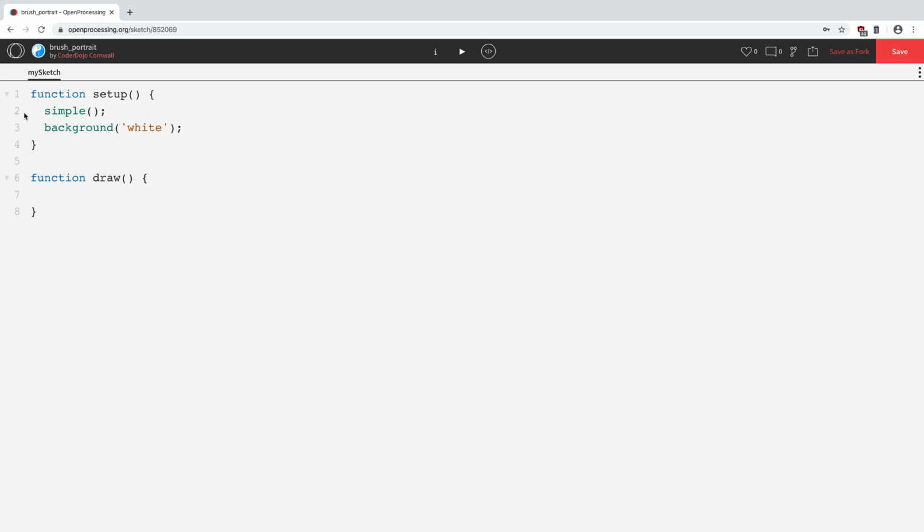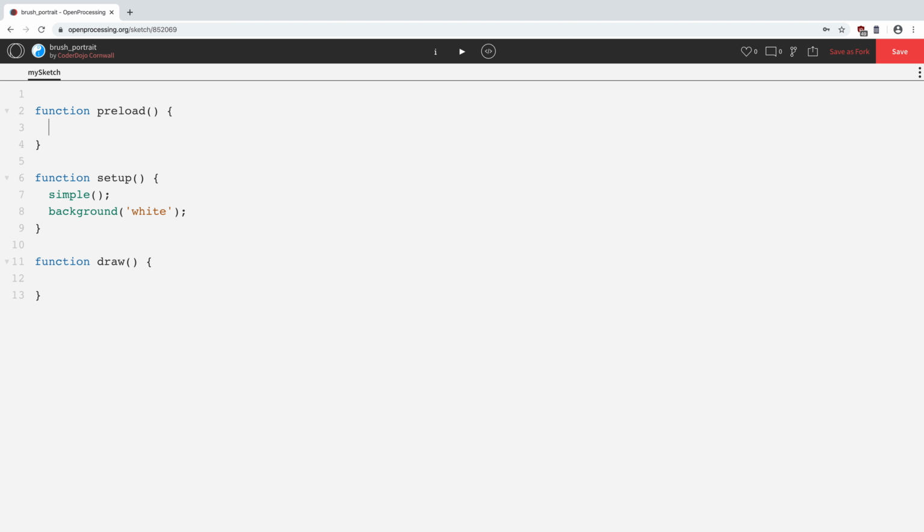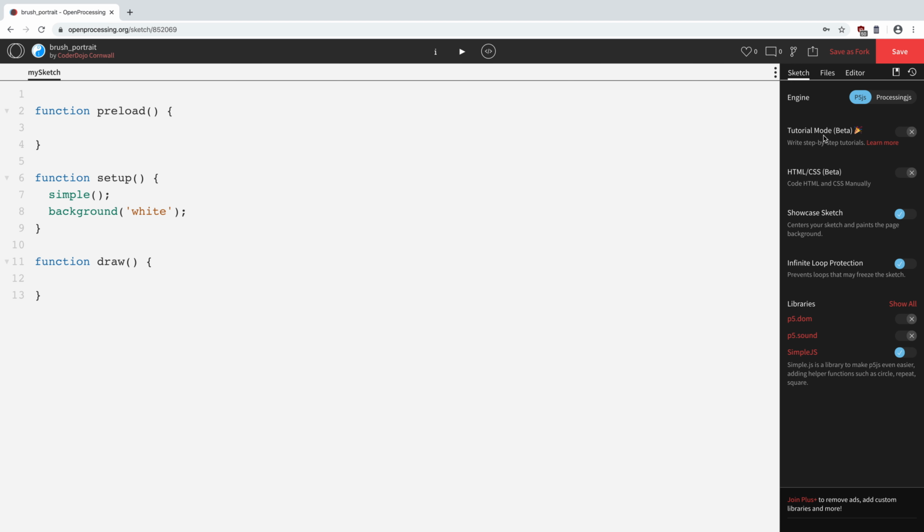So there is a special function called preload, function preload, which is run even before setup. We've always thought of setup as the first thing that's run, and then draw is run afterwards, either once or many times. But in case there's something that we need to have ready even before setup, we use the preload function. So let's first load the image up from our computer into Open Processing.